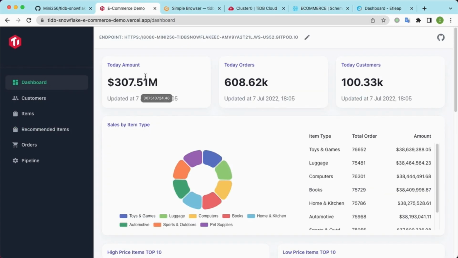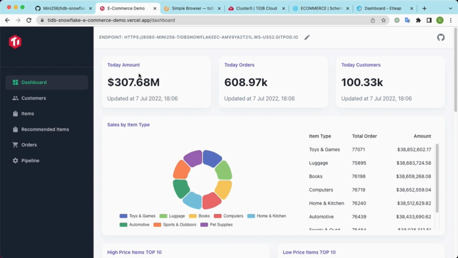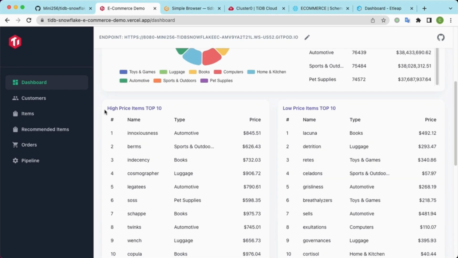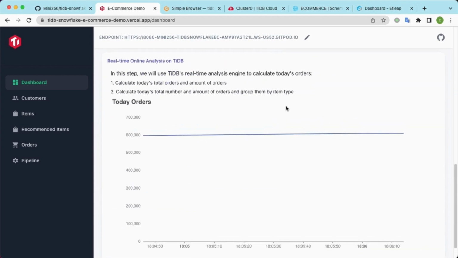We go back to the dashboard. So notice we've changed the amount, we've refreshed it, and now it was 307.51, now it's 307.68. And we can take a look at the orders and all that kind of good stuff and see all these values that were calculated as part of our demo. And then here we can see sales items by type. We'll scroll down and just take a look. Then we can see the top 10 high prices and top 10 low prices.